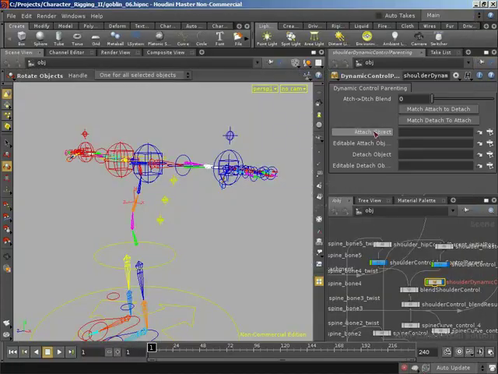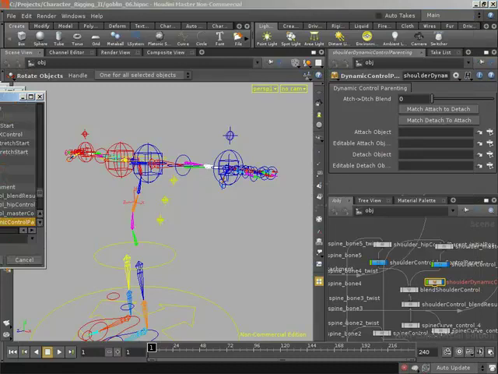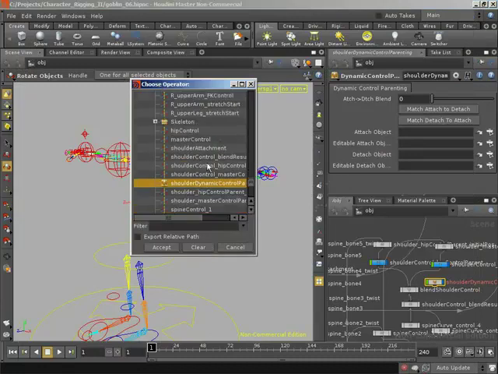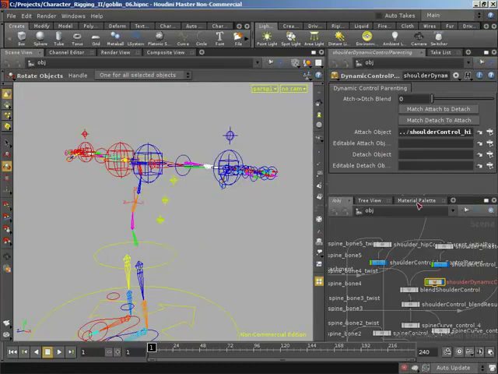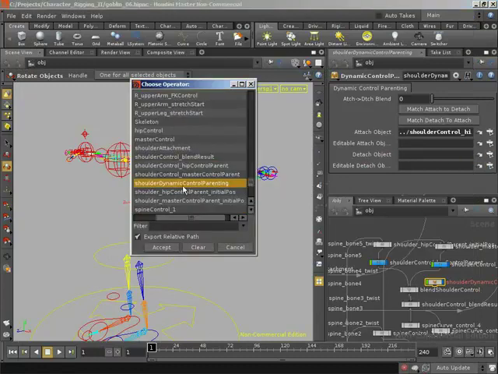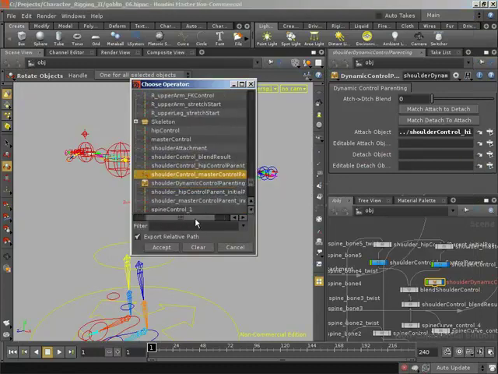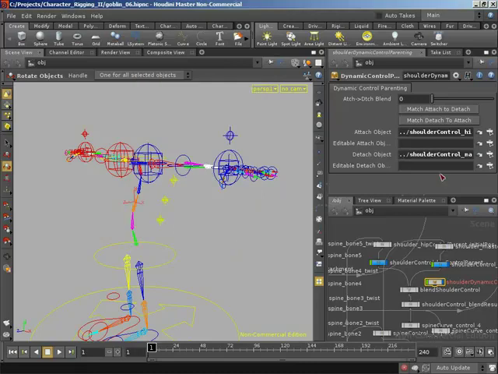Now we already have the attach and detach objects that we can specify. So for our attach object, let's bring that over here. We want to grab our shoulder control, hip control parent, exporting a relative path. And for the detach object, I want the shoulder control, master control parent, exporting a relative path.